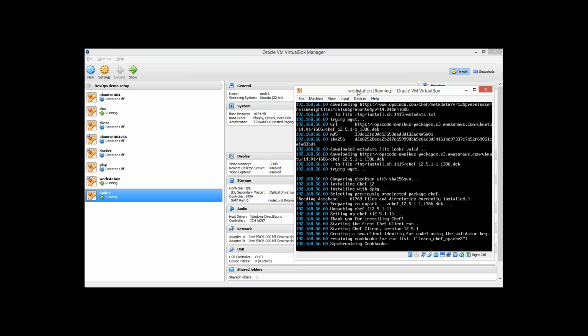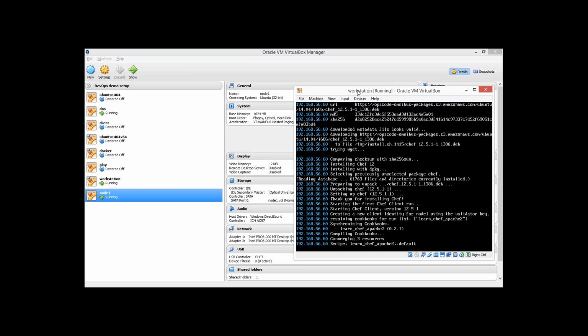So what's happening here on the workstation is it has downloaded the Chef client package, has installed that, and it says it is now trying to compile the cookbook, convert the resources, then execute the recipe on the node. Eventually, we should have Apache installed here.